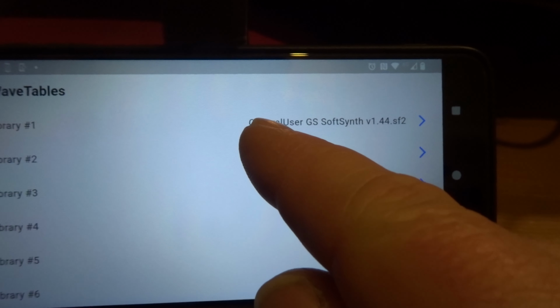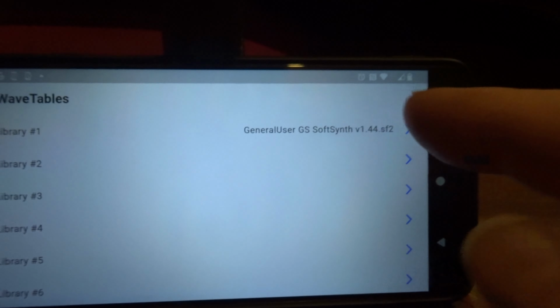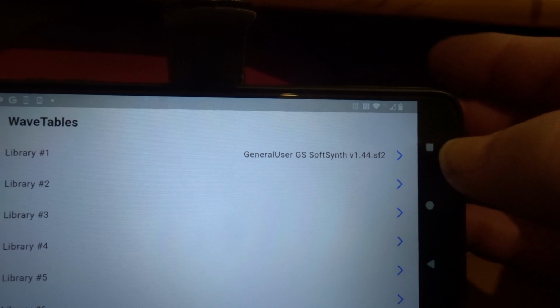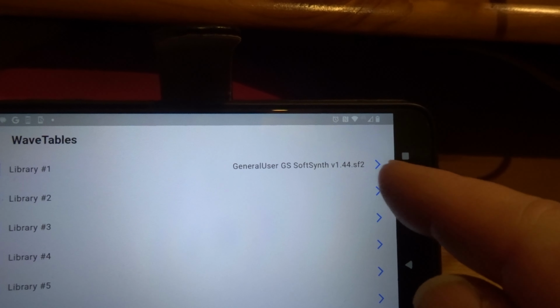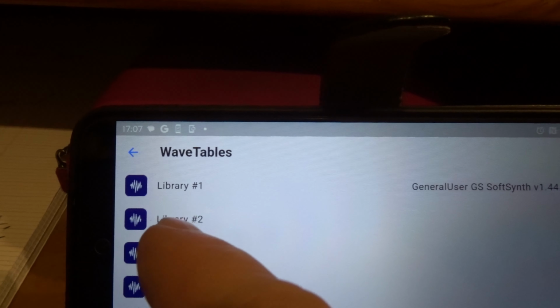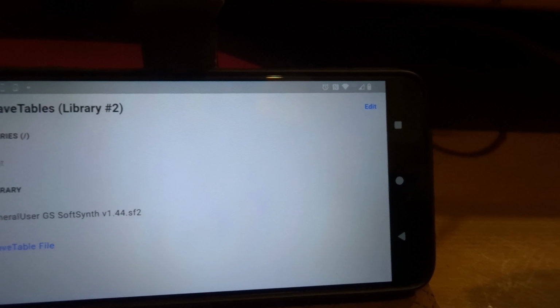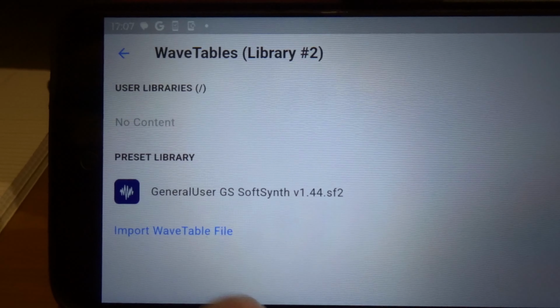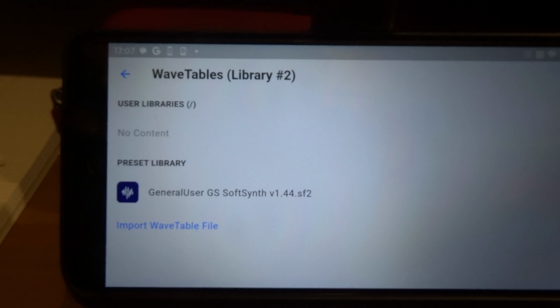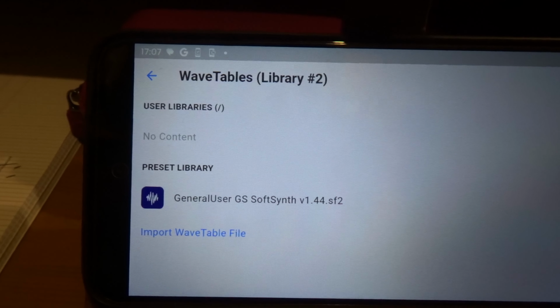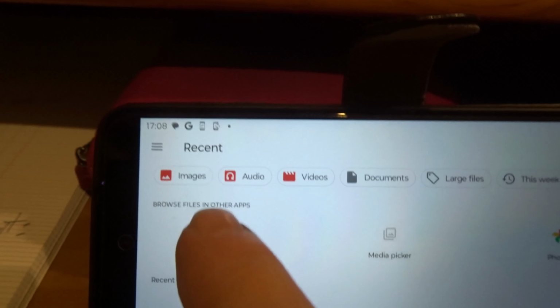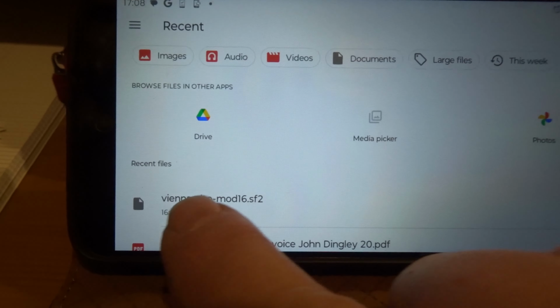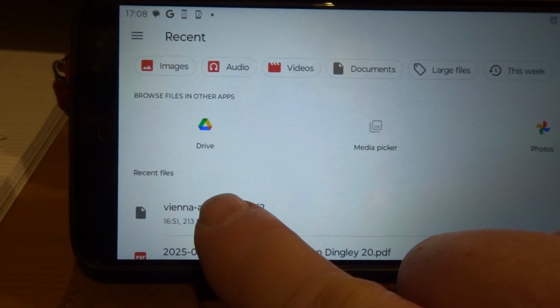If I were to use the Digi-Gurdy with this library, I'd probably get piano sounds or something coming out, which is okay for testing it, but we're going to assign our sound font to library 2. So if I press that, preset library, right, that's the only available one I could select, but we're going to import a wavetable file. And it should be in my downloads. Ah, here we are, recent downloads. Here we are, Vienna Alto Mod 16. So let's press that.